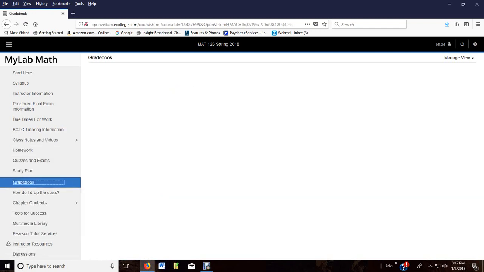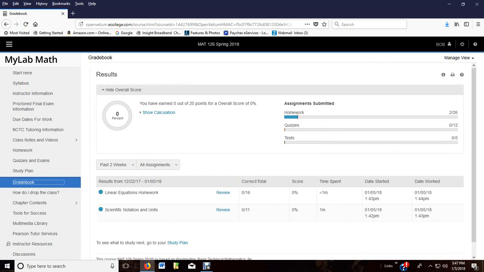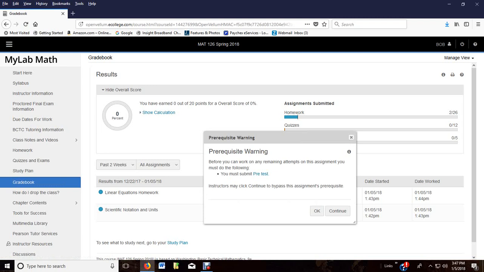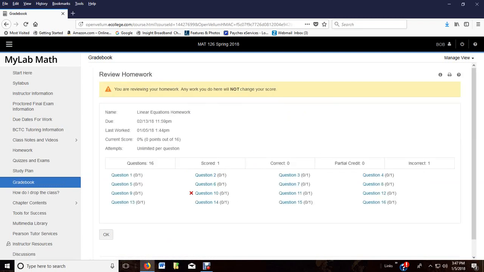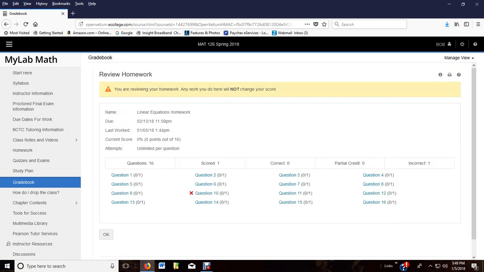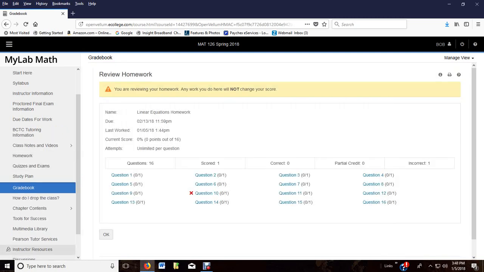Your grade book contains obviously your grades, your progress. Right here, I've clicked on a few items. Okay, so if I look at my linear equations, I've gotten none right out of 16, but I can review and I can go back in and work stuff I want to work on. Okay, but if I review it, I'm not working it. So here is where I just go back and look at it.